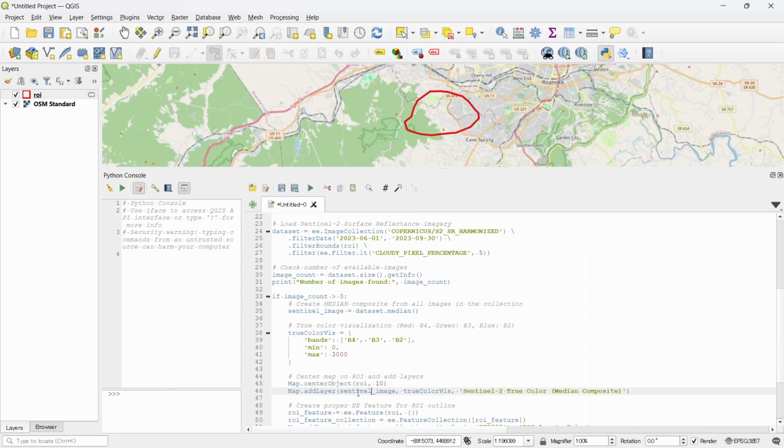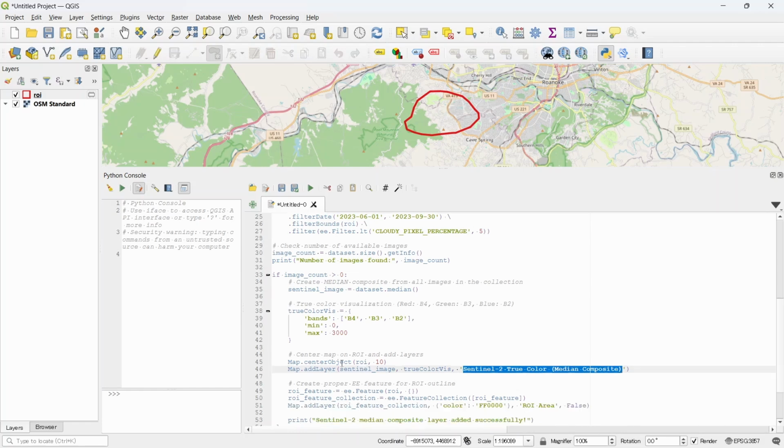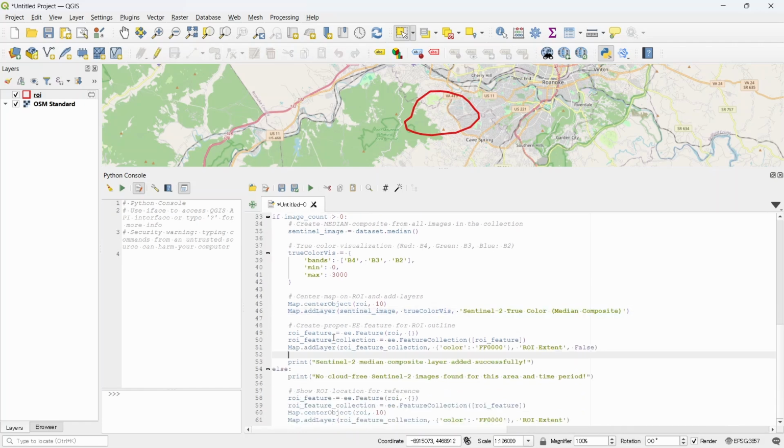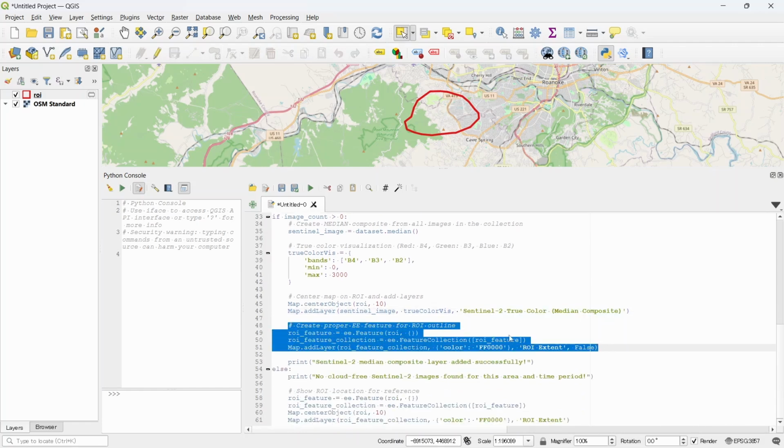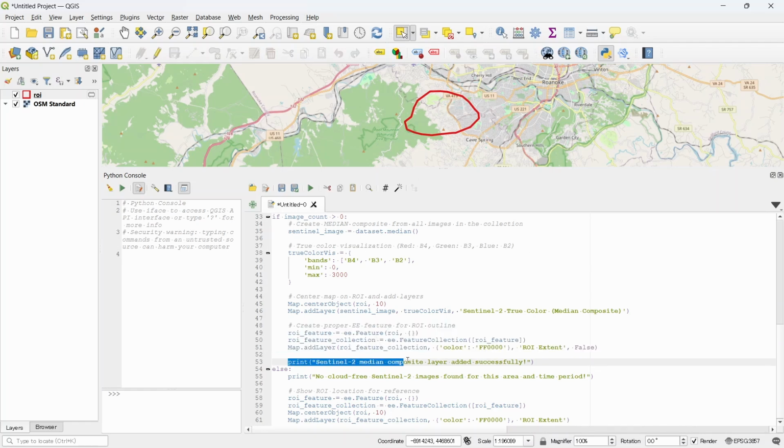Here we have passed 3 parameters to the function. First one is the image, and then the visualization, this one, and then the name. You can change the name based on your data. And then this code shows the ROI extent as a rectangle, and if it's done, finally prints a message saying Sentinel-2 median composite layer added successfully to the console. But if no images are found for less than 5% cloud coverage, then it will print no cloud-free Sentinel-2 images found for the area and time period.